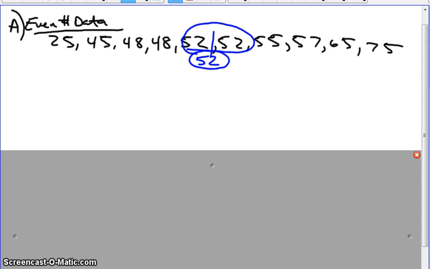When we go to find the median of the lower quartile, it is from 25 all the way to this 52. We have 5 values, 1, 2, 3, 4, 5, an odd number. And so it's easy to find the median of an odd number of values, isn't it? What's the median of this lower quartile? 48. We did not have to find the mean, did we? That is the median of a lower quartile.